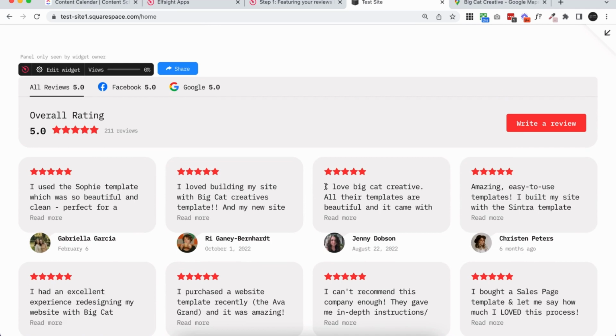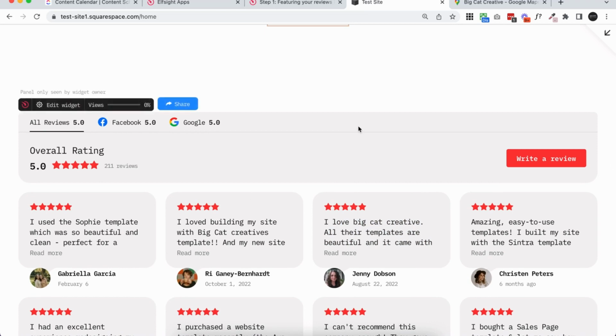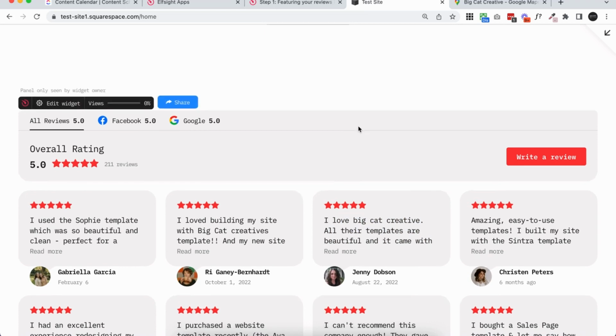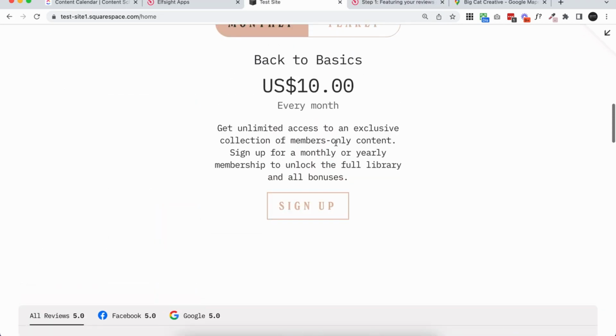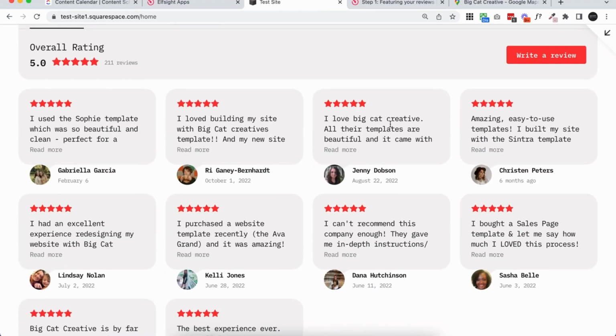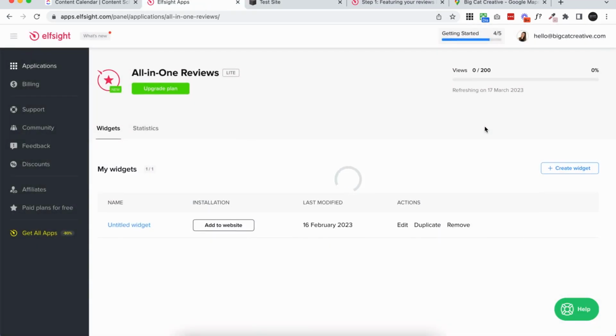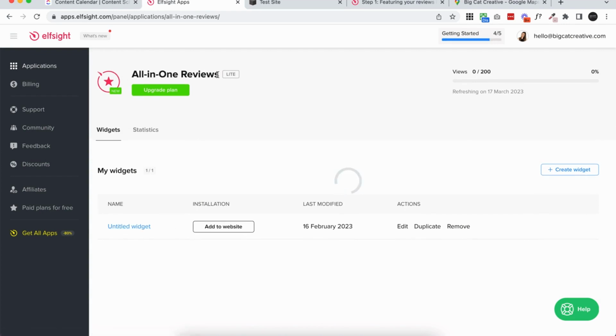And you can see that also the main fonts are being taken from our Squarespace site styles. So that's really cool. That can help make things look more customized on your site. So that body font is the same as the body font that's on my site, which is really cool. But you can also make more design customizations back in ElfSight, and let me just show you how that works. So over in ElfSight, I'm going to click into my all-in-one reviews widget and I click edit.